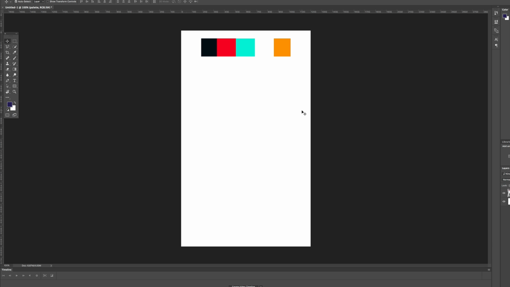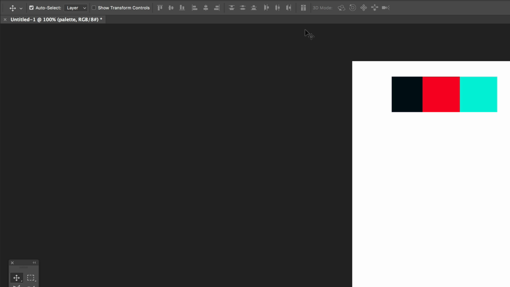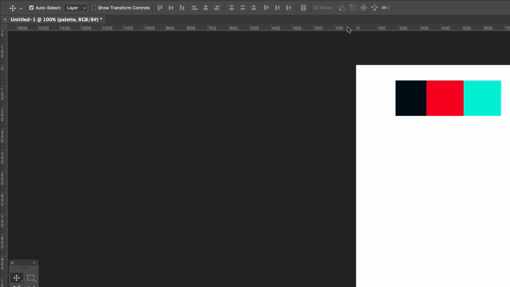Now let's bring our guides onto the page. The first thing I'm going to do here is just work out where things are going to go. If you don't have these rulers, what you need to do is hit Command R, or Control R if you're on a PC. So this brings the rulers. What I'm going to try and do throughout this tutorial is go through some shortcuts, and this will help you work faster in Photoshop.